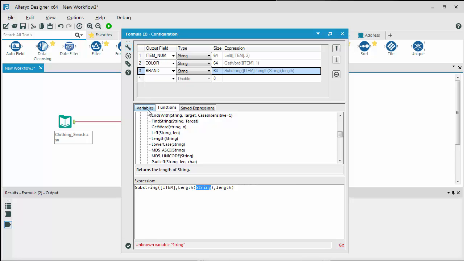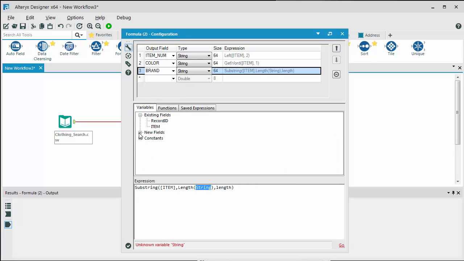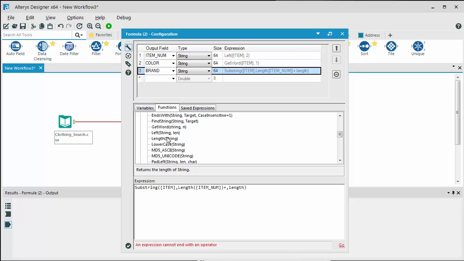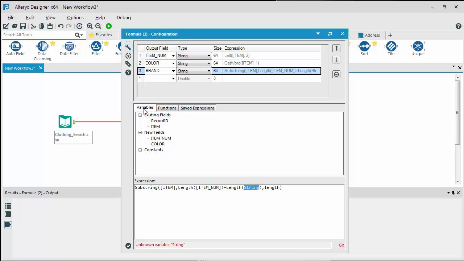Go back to Variables, expand New Fields, and double-click on item_num. After the closing parenthesis, type plus. We'll add the length of our two new fields. Go back to Functions and double-click Length again. The string field is highlighted. Go back to Variables, expand New Fields, and double-click Color.